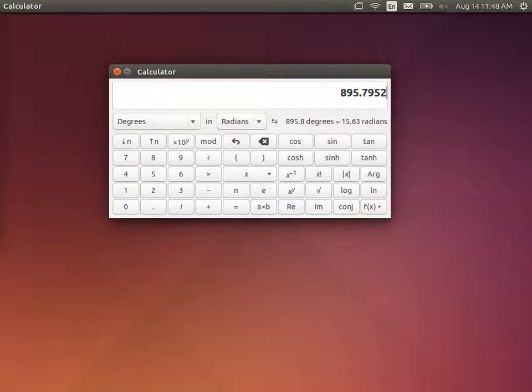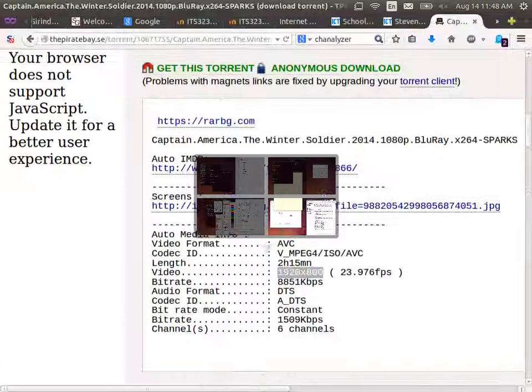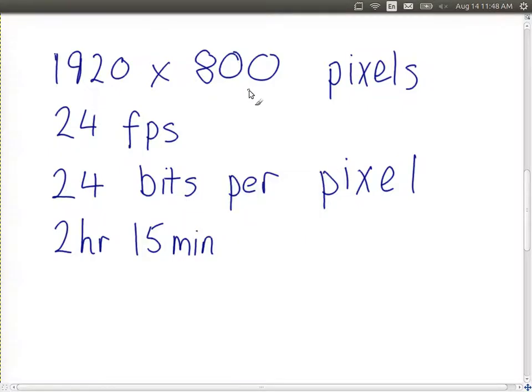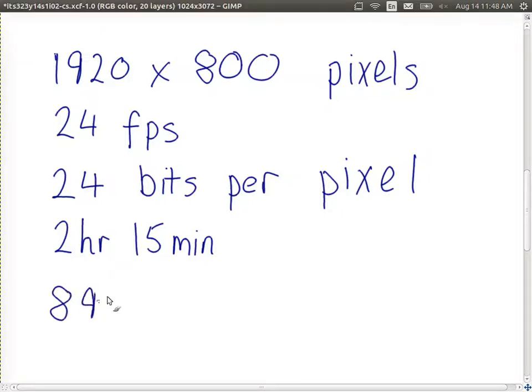Let's record it. 895 gigabytes. I'm getting confused. Let's write it down. Gigabytes. Uppercase B for bytes. That's the size of that image, of that video.